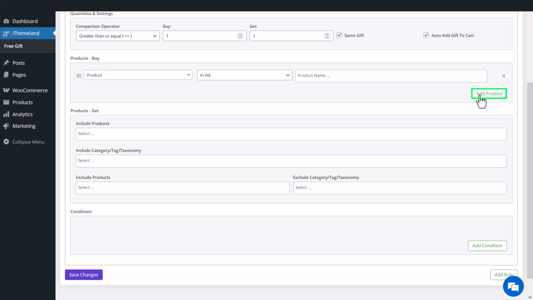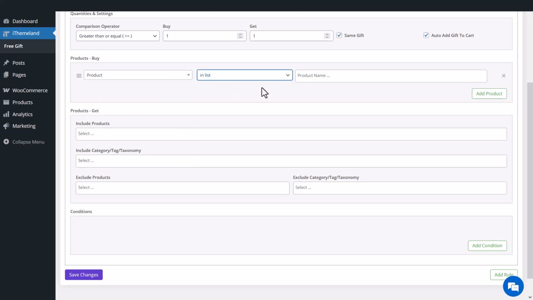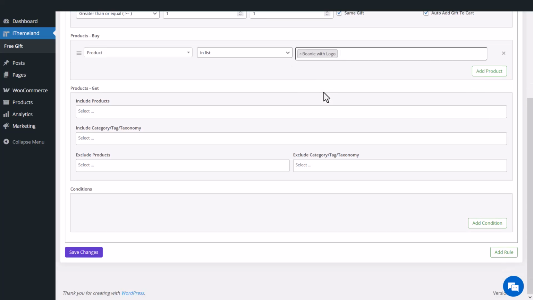Choose Product from the first combo box. Select In List from the next combo box. Type B in the selection box to see the list of products. Select Beanie from the list.